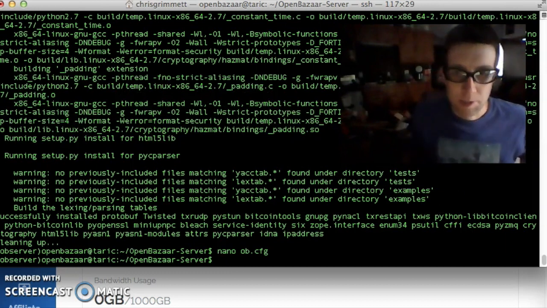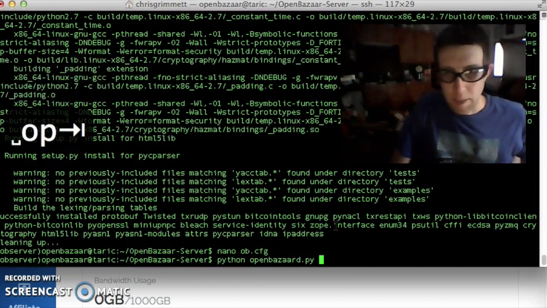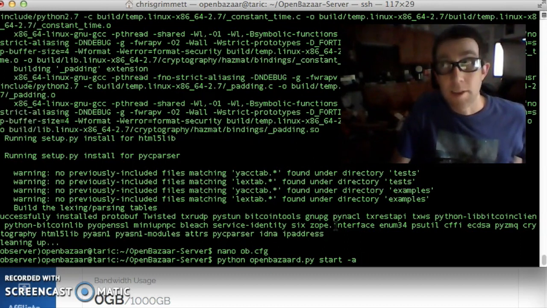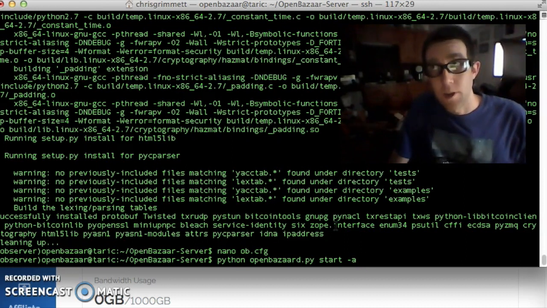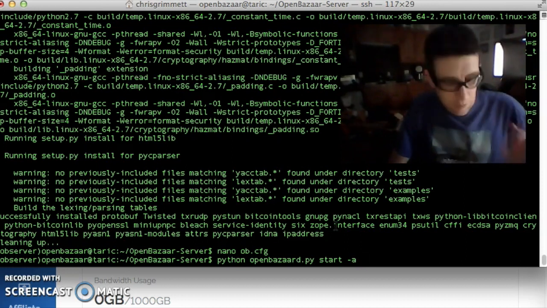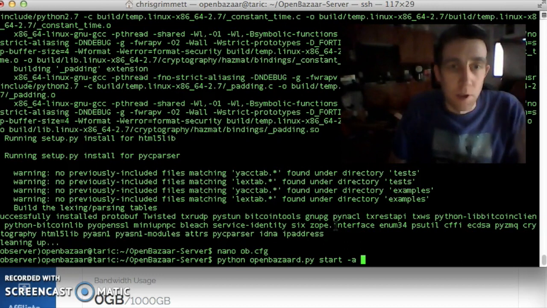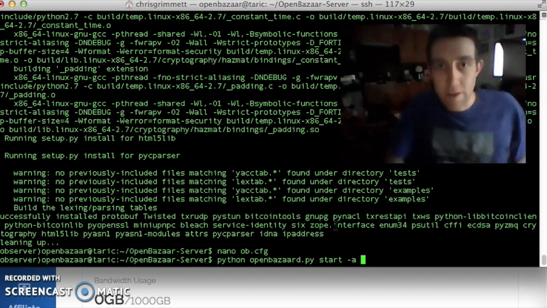Now it's time to start the OpenBazaar server. We do this with the command python openbazaard.py start. And then we give it a flag with -a. This is telling the OpenBazaar server to only allow the following IP address to connect to your server. This is a security feature, and if your ISP gives you a static IP address, go ahead and put the static IP address of your home computer after the -a flag.